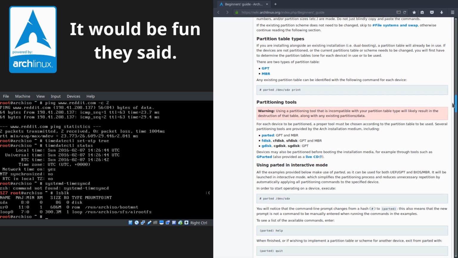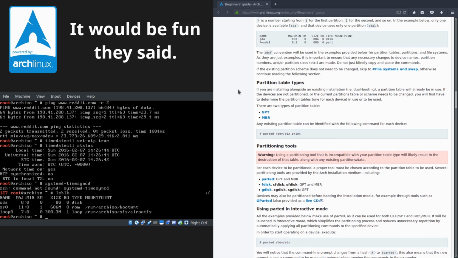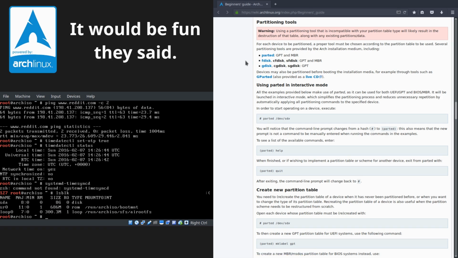Partition tables, okay. If you're installing alongside an existing installation, partition table if not partitioned. Determine one. For each device, there's 2 kinds, GPT and MBR. Okay, partition tools. Using a partition tool that's incompatible with your partition table will likely result in destruction of that table along with any existing partition data. Okay. For each device to be partitioned, a proper tool must be chosen according to the partition table to use. Several partitioning tools are provided by the Arch installation medium. Okay. So I think I'm gonna use parted then, I guess.